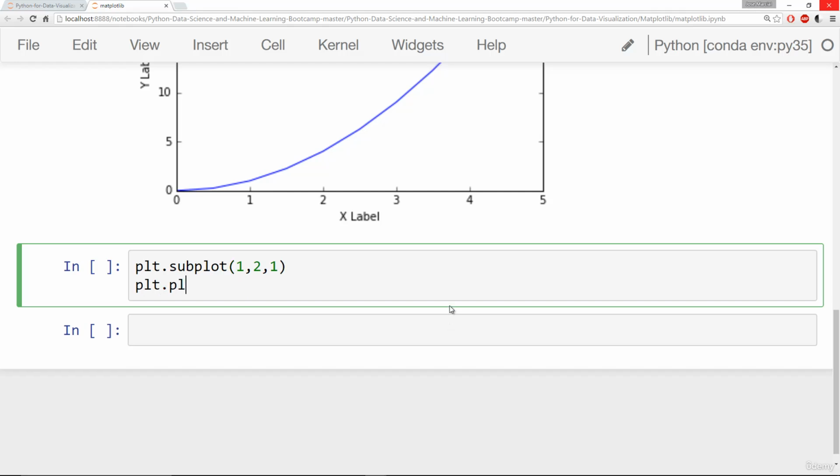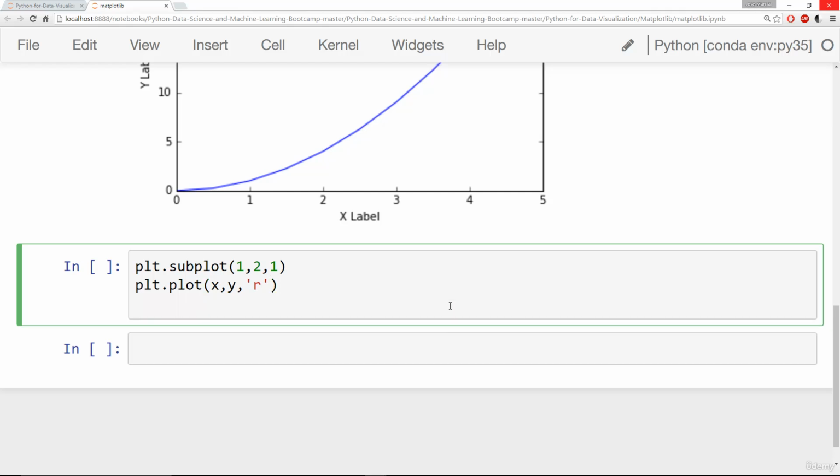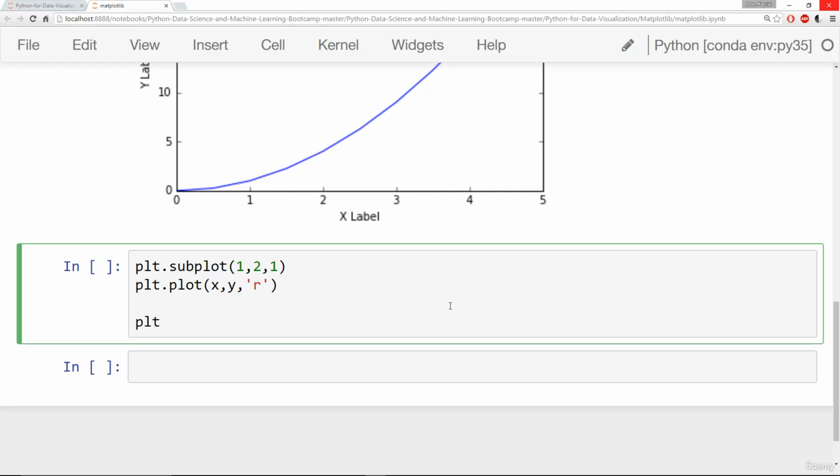Then we'll go ahead and plot something on that cell. We'll say x, y, and we'll go ahead and specify that it's the color red with the string 'r' as a third argument. And again, don't worry too much about fully understanding this, because once we get to the object-oriented method, a lot of this is going to make way more sense. But I just want to show you what's possible for now.